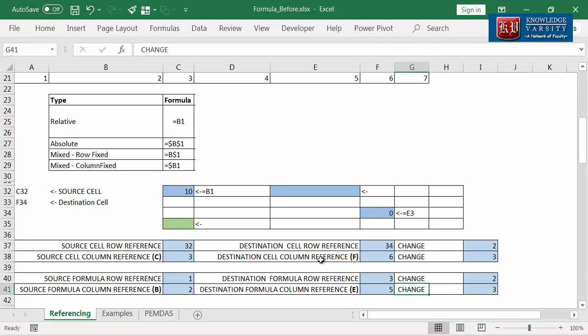Now, let me explain why E3 and why not any other cell reference. First, let us look at the change in the formula from the source to the destination. The formula has moved from the 32nd row to the 34th row. Therefore, the B1 cell reference located in the first row should also move by 2 rows. The new row reference should be 3.